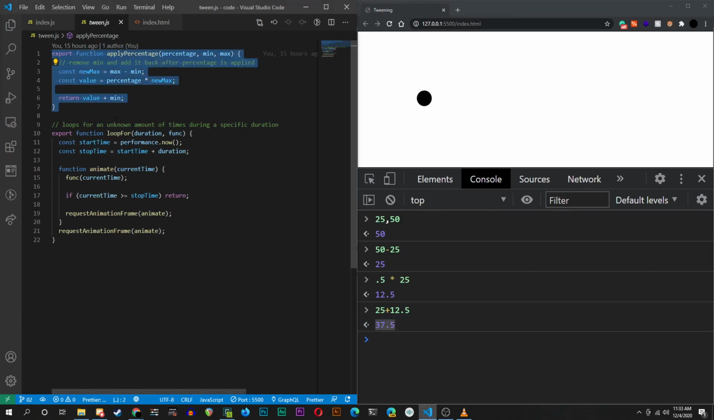And that's all this function does. It's not especially complicated, but it's easier to put that in a utility function than code it ourselves. The loop for function, a bit more complicated, not especially, but more to do with APIs.